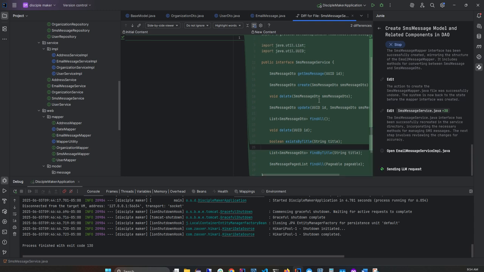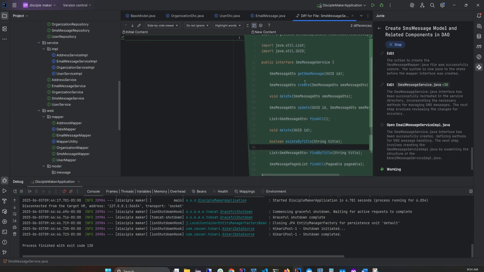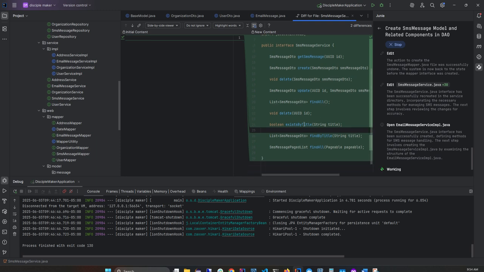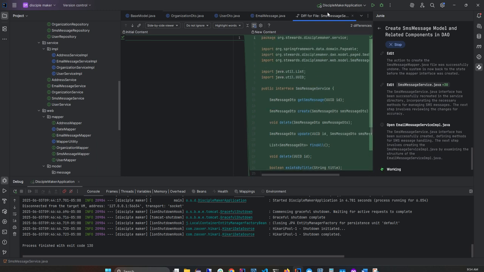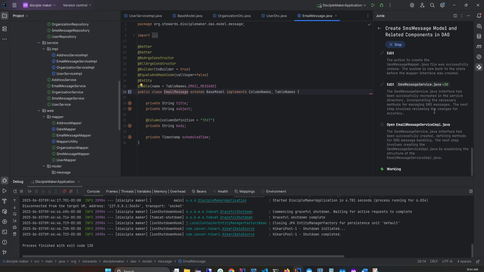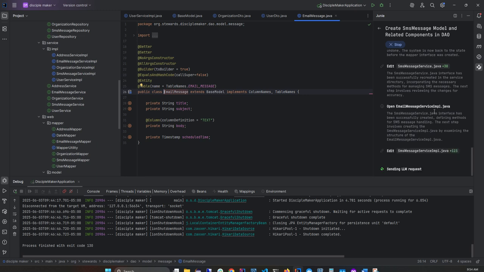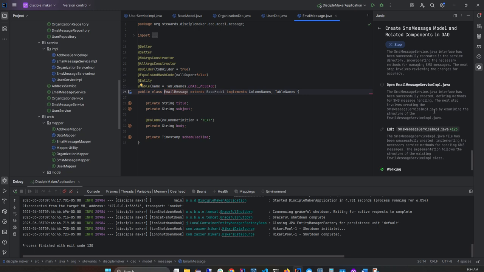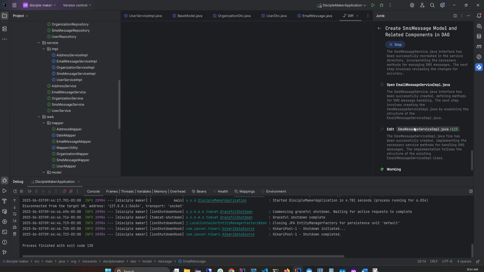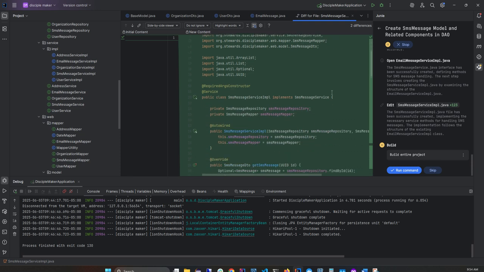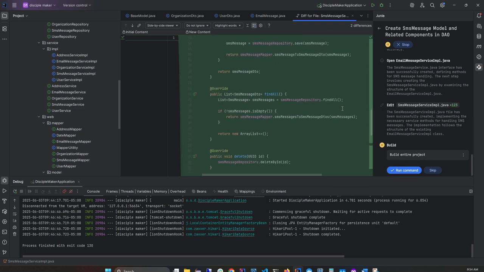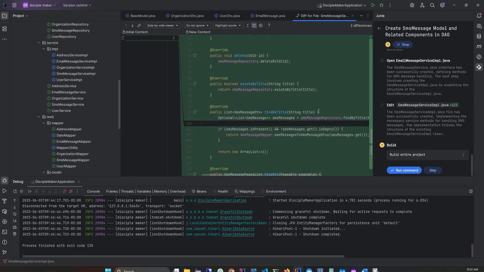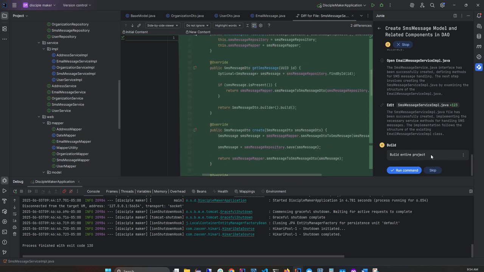So it created this service that gets the SMS message, creates, deletes, updates, finds all. Created an implementation of that interface and does all this work for me. So it wrote 123 lines of code without me having to do anything. And then when you get to a step where it wants to build, it asks you instead of just doing it.